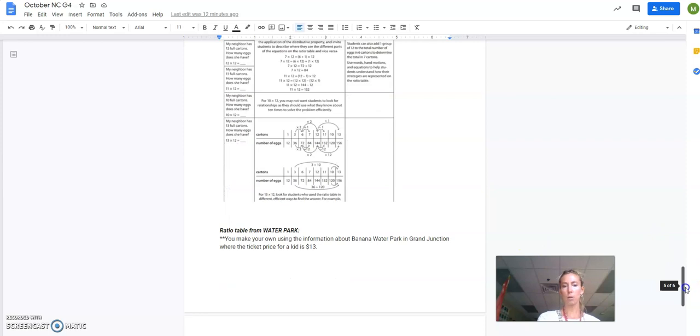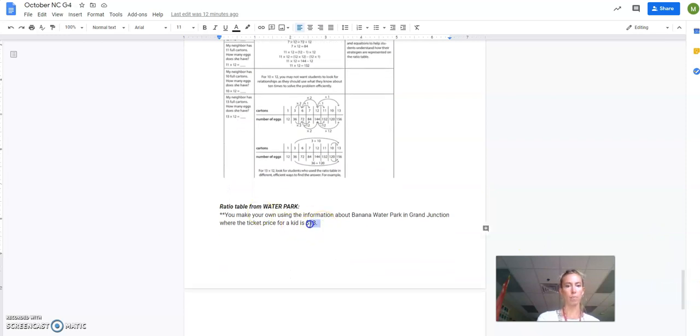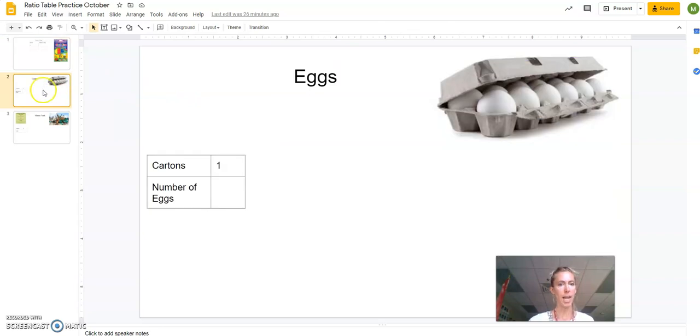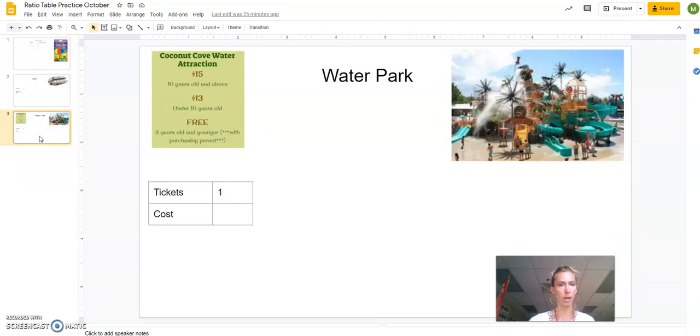And then the water park one, I just leave that to you because there was one that was using the number 7 for the ticket price, but it actually cost $13 for a kid under 10 to go to Bananas. So, you decide how you want to work that, or maybe you don't even want to do the water park one. Okay? So I have boxes of clay, I have eggs, and I have the water park on there.